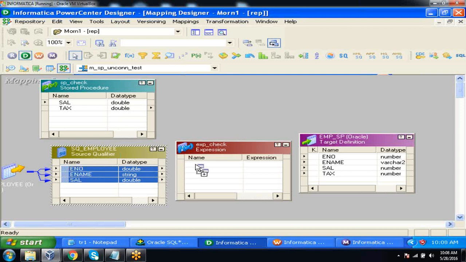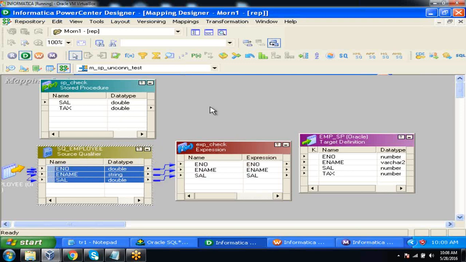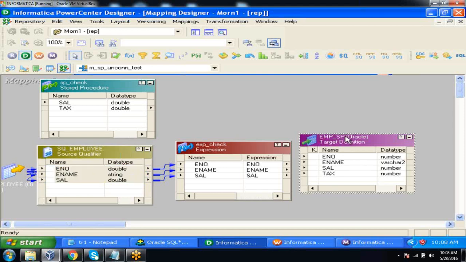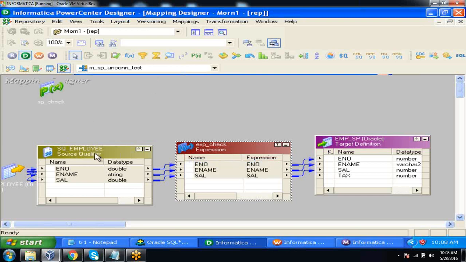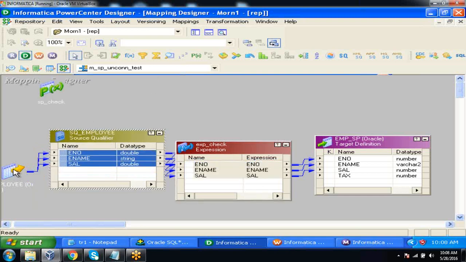The purpose of doing this is that when you create a session, there is no need to connect to database for the procedure. I will tell you the differences and when we go for this. So here tax we need to calculate. So this is known as unconnected. Why? Because we did not connect through any links.